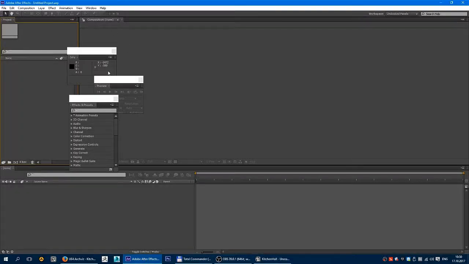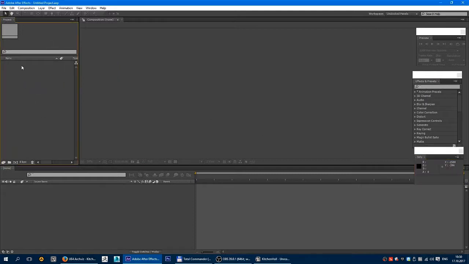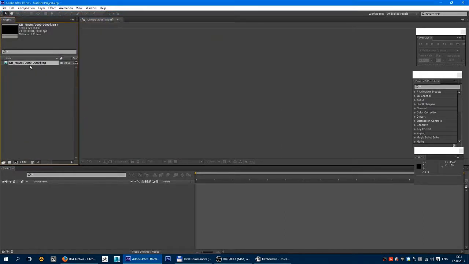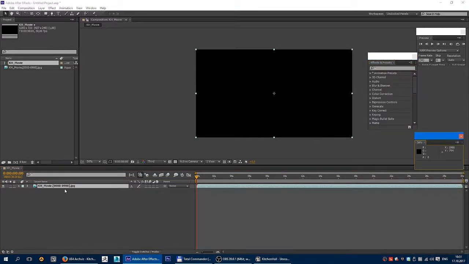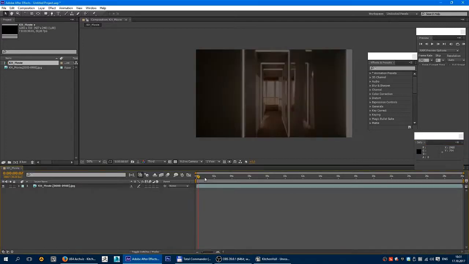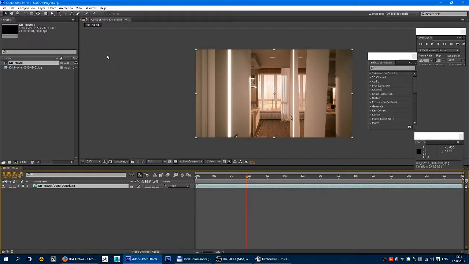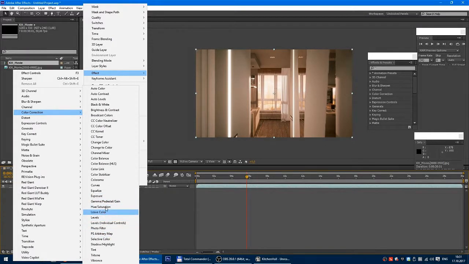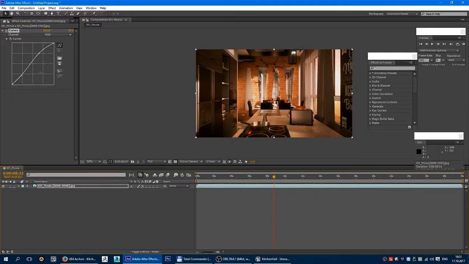Now open After Effects. Choose the first frame and turn on JPEG sequence. You can add music. You can add some effects, color correction. Whatever you want. Let's see. Let's play with curves a little bit. Whatever you want.